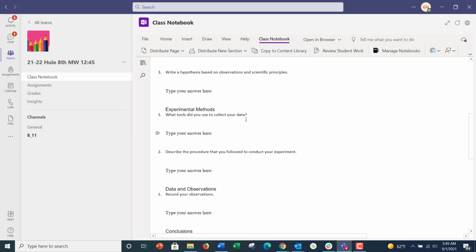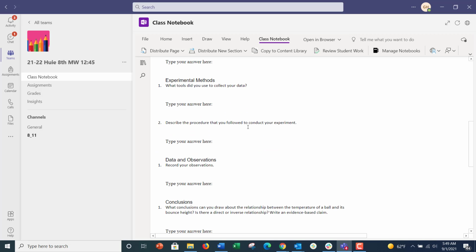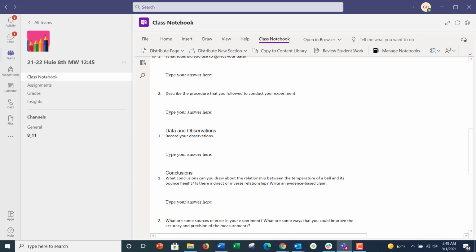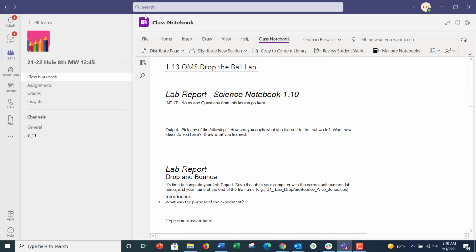What tools did you use to collect your data? That's going to be easy. You just use the simulation. Describe the procedure. So you're going to describe what you did in the simulation. You pulled each one of those spheres up to 70 centimeters. So that's the kind of thing I'm looking for in your lab report that you need to fill out in your Teams.